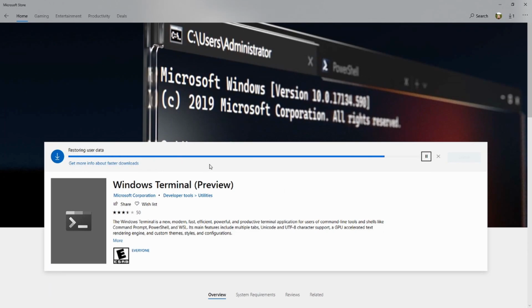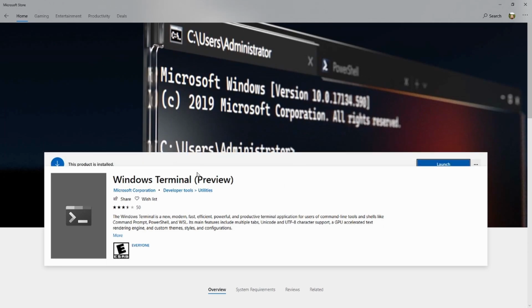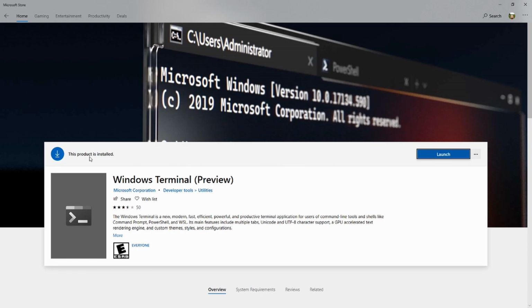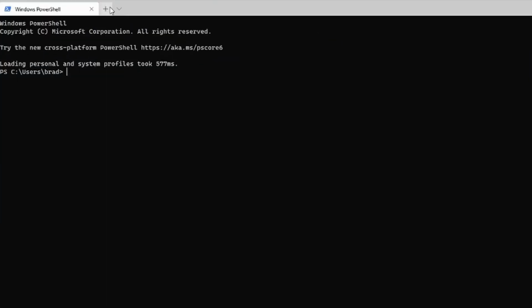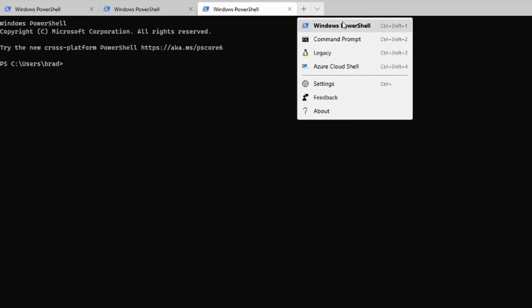And you can see that it's downloading here. And now Windows Terminal is installed, and it's as easy as that. So I'll go ahead and launch it. So here it is right here. If I hit the plus sign here, it's going to add additional PowerShell terminals. And if you click the chevron here, you can see that you can launch Command Prompt.